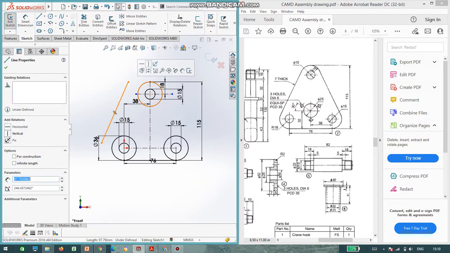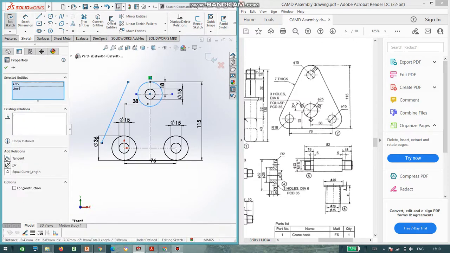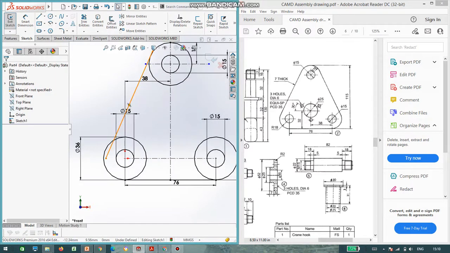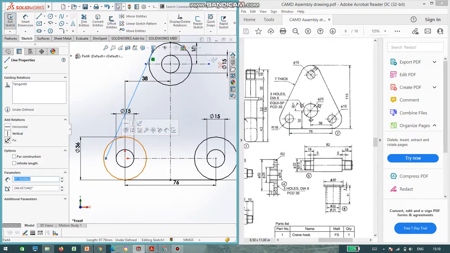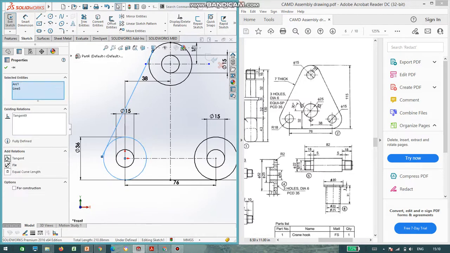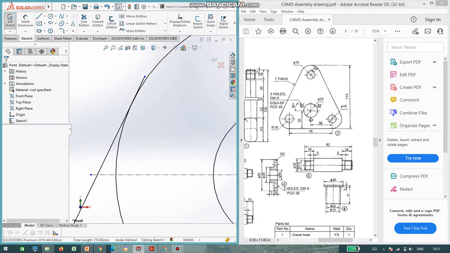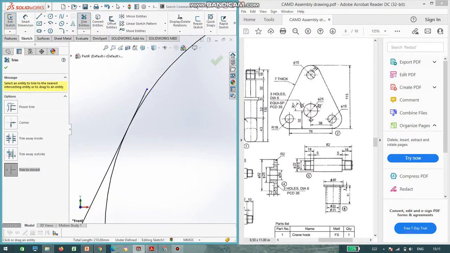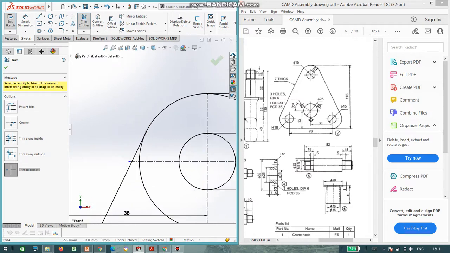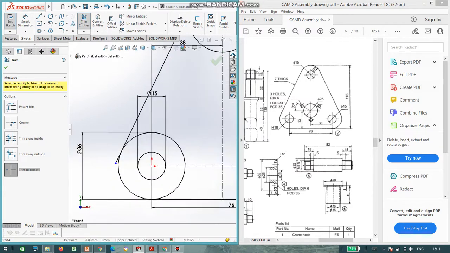Now what I will do is take one line randomly. Select the line and a circle, and give the relationship as tangent. Follow the same thing for the bottom circle: select a line and a circle, give the relationship as tangent. Now you can see this line is overdrawn. I am going to trim the line, otherwise we cannot extrude it.